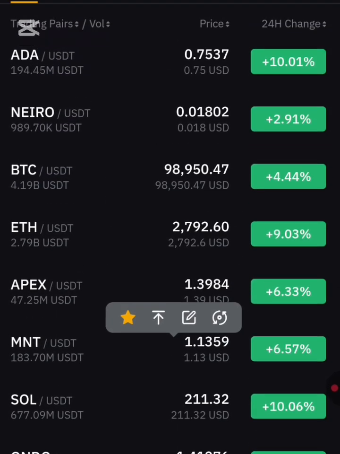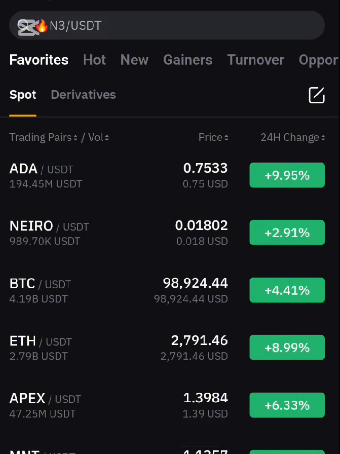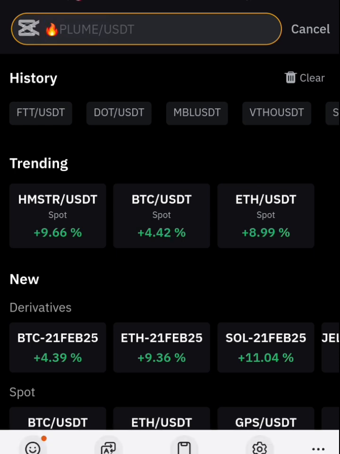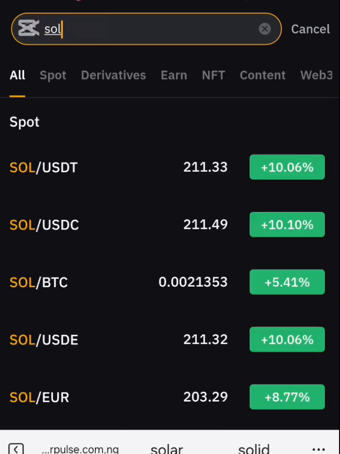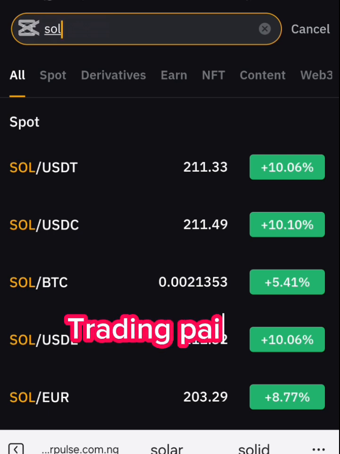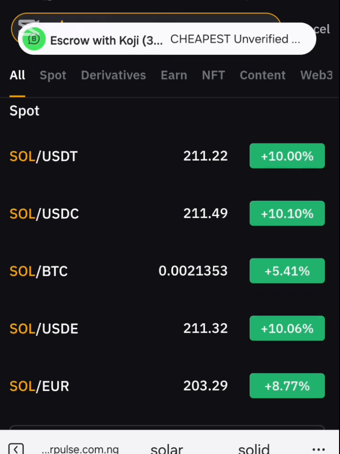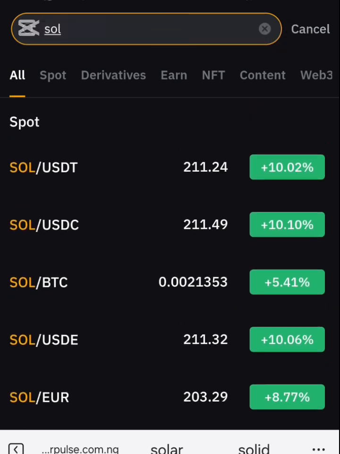So if you're unable to see the particular coin which you want to buy, you can just type the name. Say I want to buy Solana, I'll just type Solana. As I type that, it's going to bring it up. Remember what I told you about trading pairs? We have different trading pairs which are also stable coins for trading cryptocurrencies. And what trading pair did you buy? You bought USDT. So Solana has several other trading pairs. It has USDT, USDC, BTC, USDE, but what you bought was USDT.